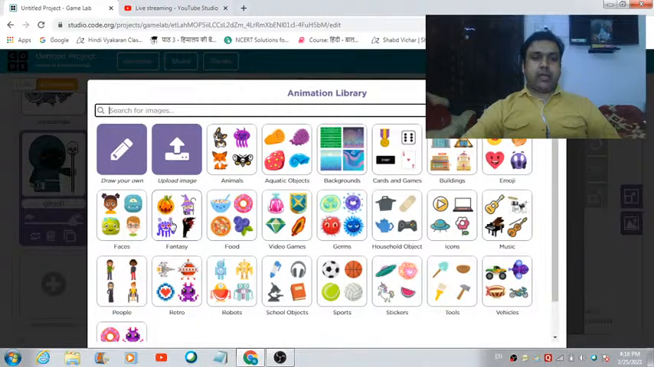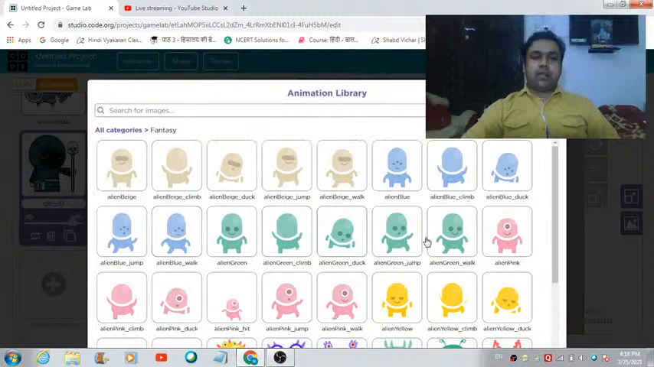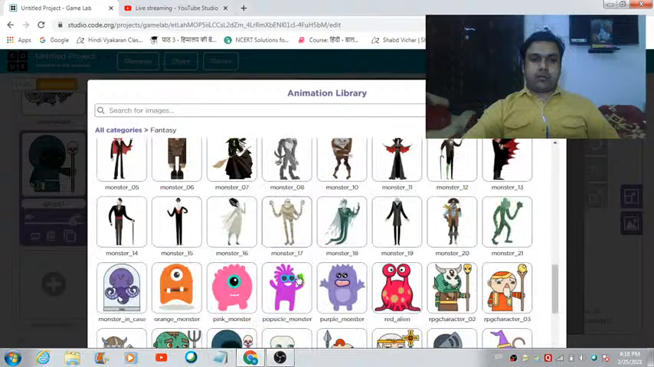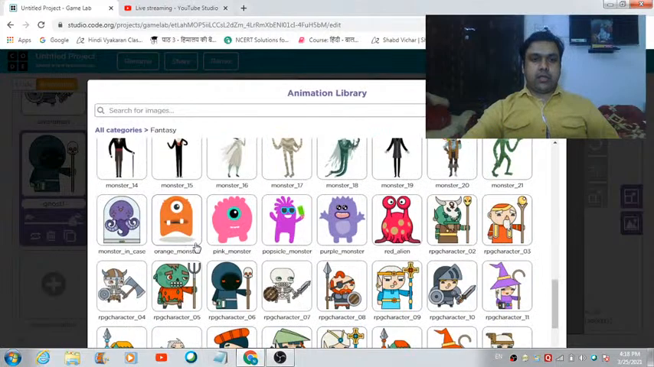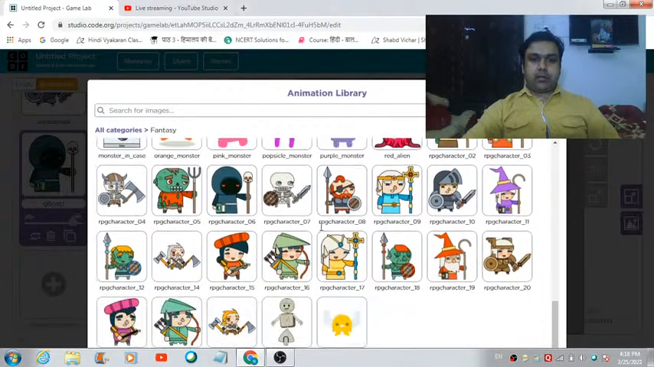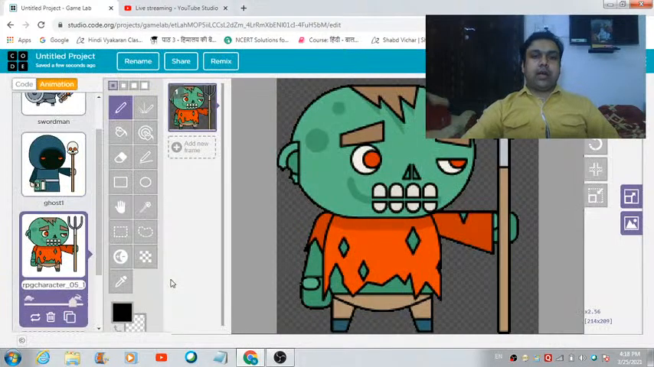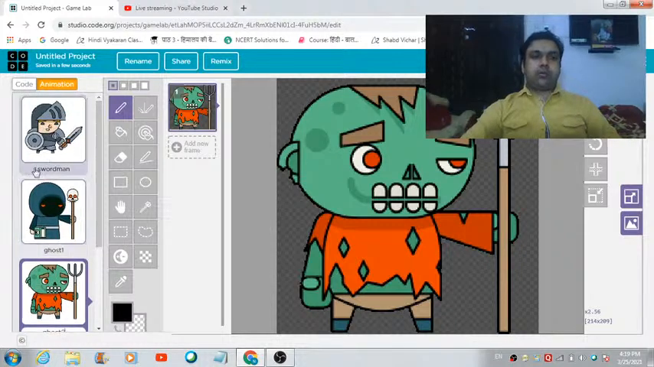For that we need to again visit this fantasy group, and these are some of the beautiful images you're going to come across. From here, which one should I select? Let's go for this one. So I'm done with selecting two ghost images. Let's rename this one to ghost 2, and the other one is Swordman.